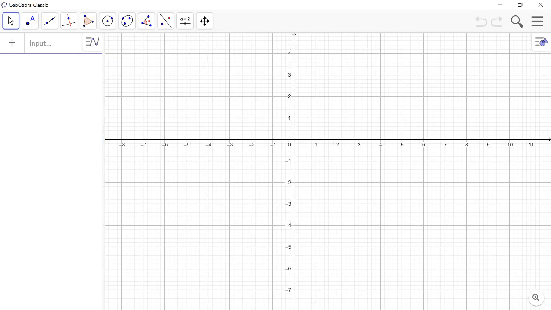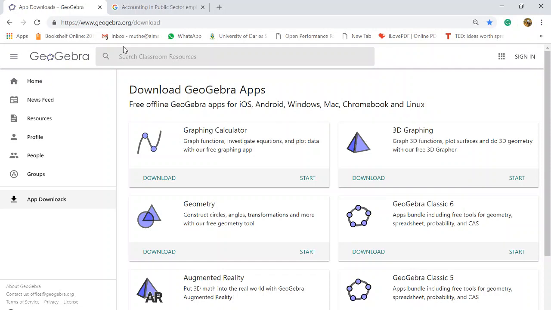If you don't have it, you can just go online and go to www.geogebra.org/download and download GeoGebra Classic 6. In this case, you can either download it if you want to install it on your machine, or you can come to start and then use the online version of GeoGebra Classic 6. So it's up to you. You have an option either to download, or you can choose to use the online version of GeoGebra.